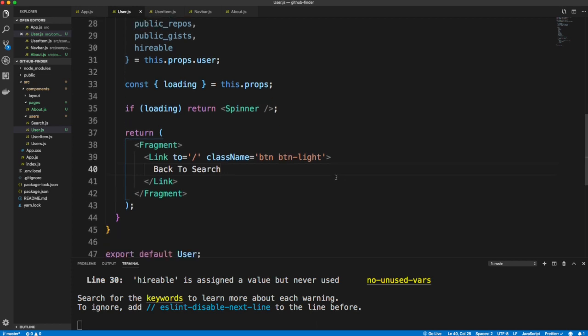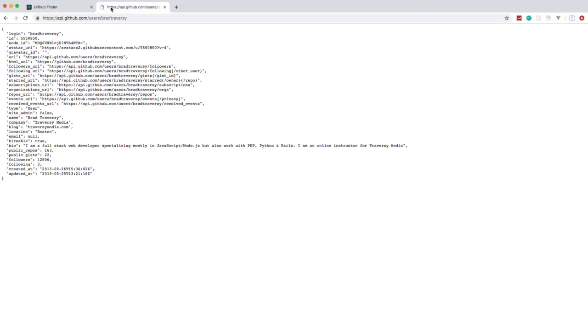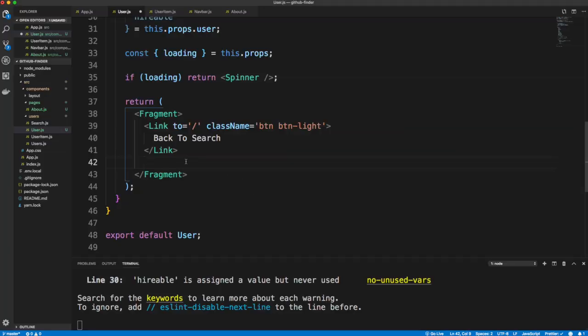All right, so at the top, I want to have a check mark if the user is hireable. So if we look at the API response here of my profile, you'll see I have hireable as true, which actually is not true. I'm not hireable right now, but I guess I am in my profile. I should change that. But I want to show a check if they're hireable and an X mark if they're not.